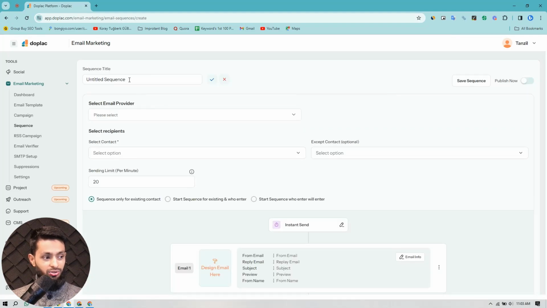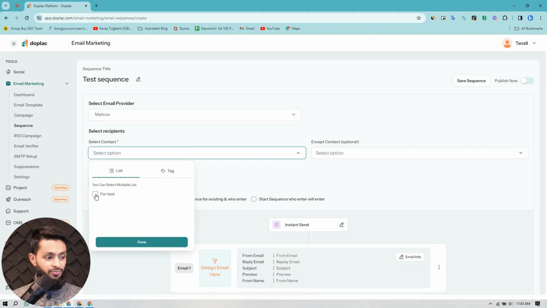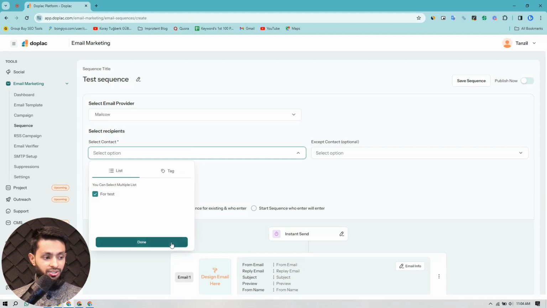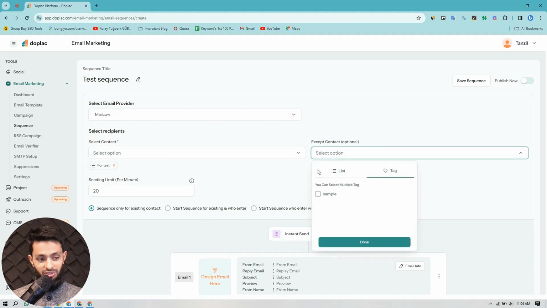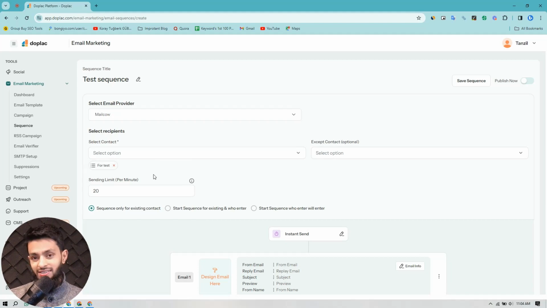So give your sequence a name. I'm gonna give it test sequence. It's okay. Choose your SMTP provider, select your contact list from here. Done. If you want to exclude any specific tag from the list, then you can do it from here, but I don't need to actually do it. And here's the sending limit. You have to set up your sending limit.